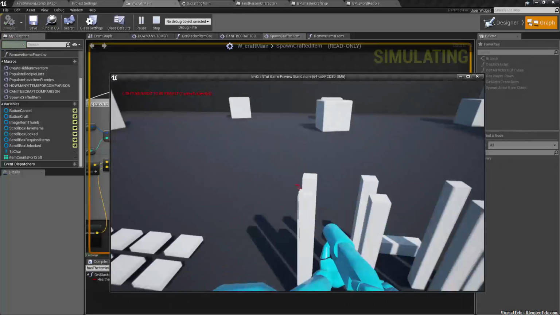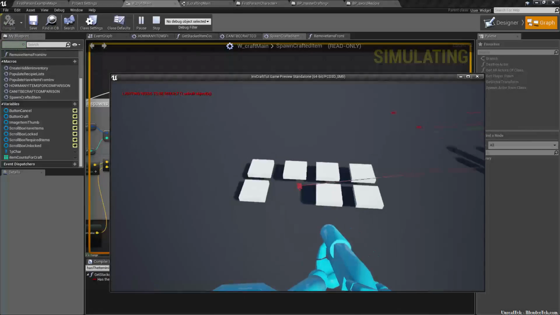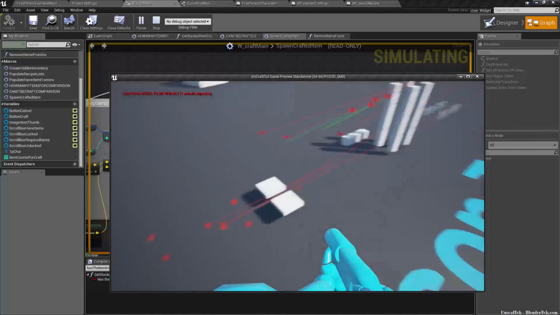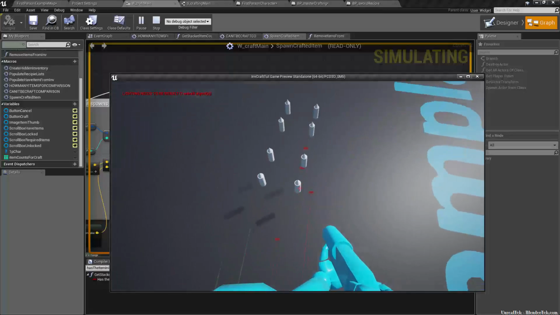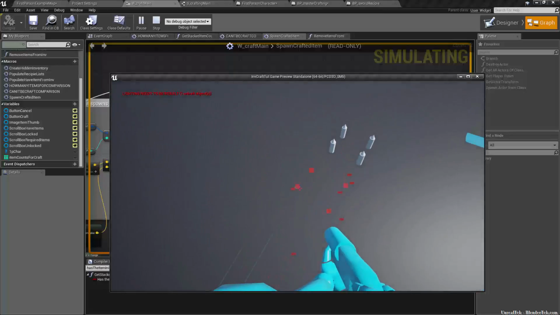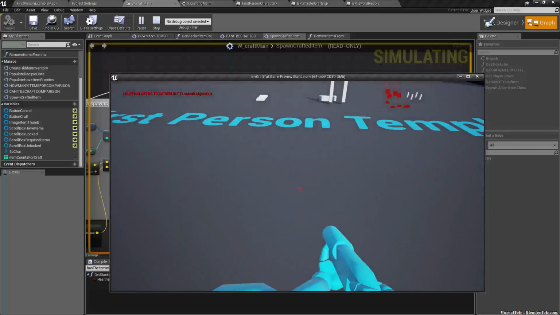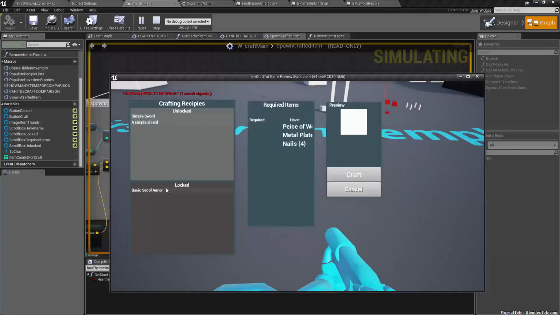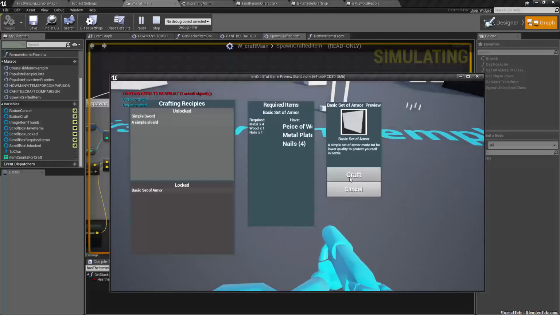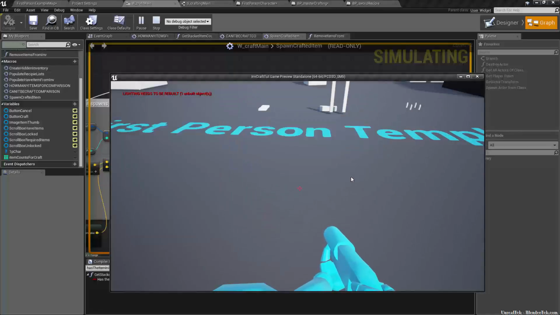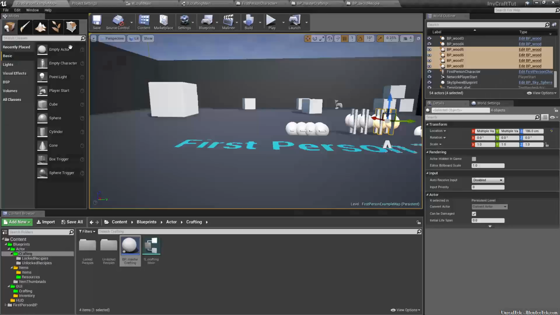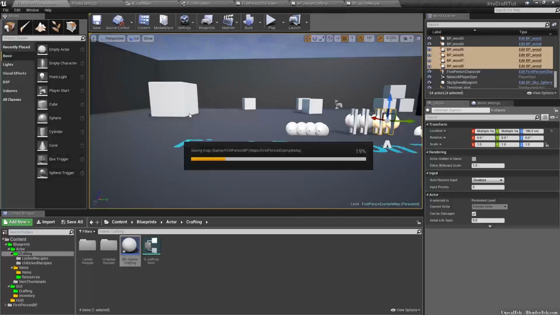So it can be crafted, but it won't let us. So that's just our debug message. So no matter what, we're not losing items. Perfect. All right, so that is working. That is that. I'm gonna leave it there.